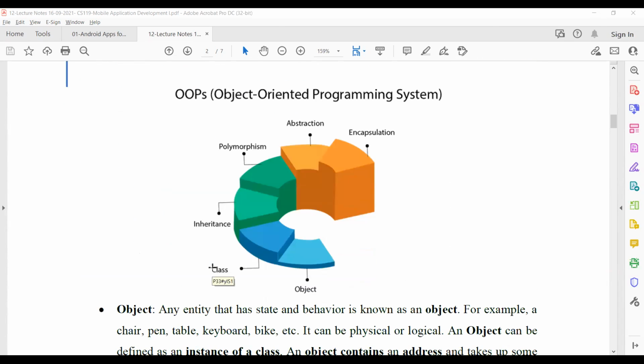This is the diagram of the OOPS system. It starts with the object, then the classes contain objects, and with these two, the properties and characteristics can be inherited by other classes and objects. Then polymorphism: the same class is used for various activities. Then abstraction and encapsulation, putting everything in a container. Good. 25 members have joined.